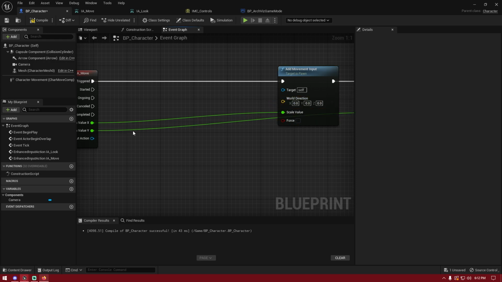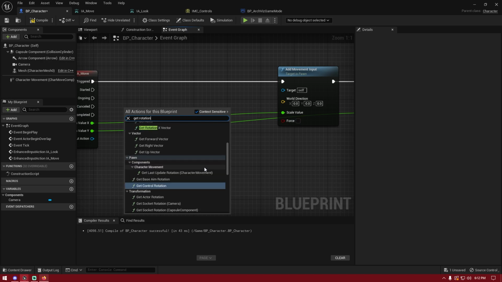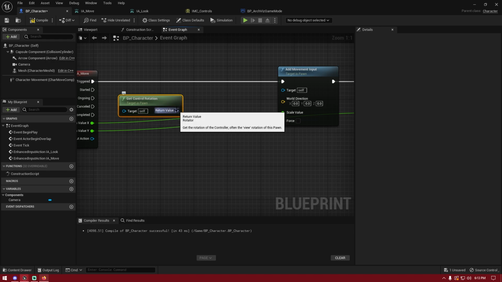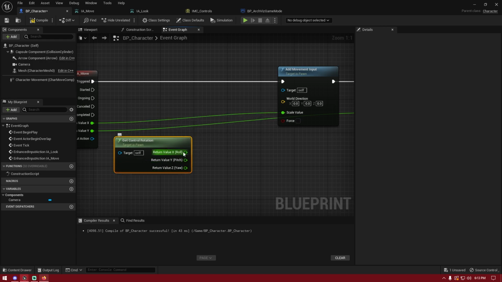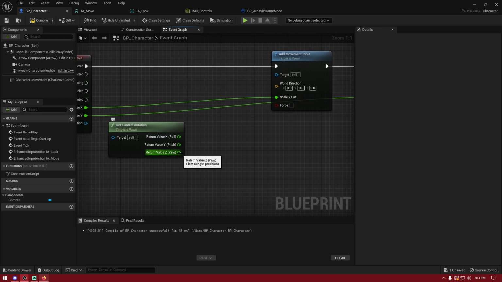The way to actually assign a direction would be to pass in values into this world direction. So to start off, we want to get rotation. So get control rotation. It'll get the rotation of our controller, like it says over here, and this returns a rotator. What you want to do here is split struct pin, because we don't actually want to use all of these. We actually just want to be using X and Z.